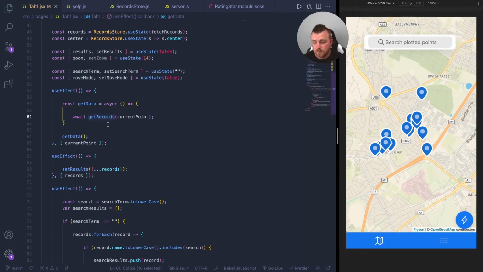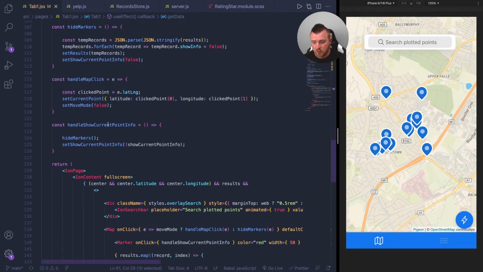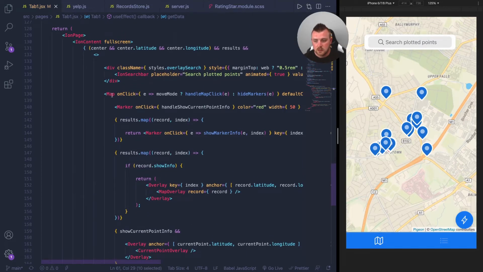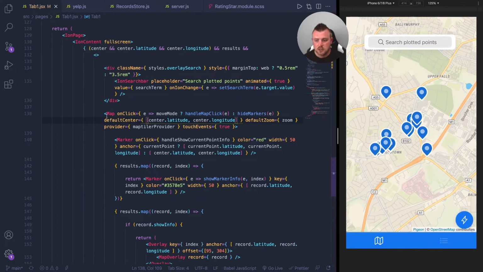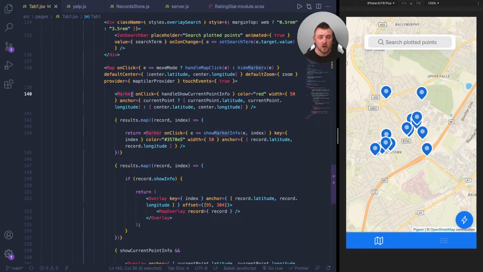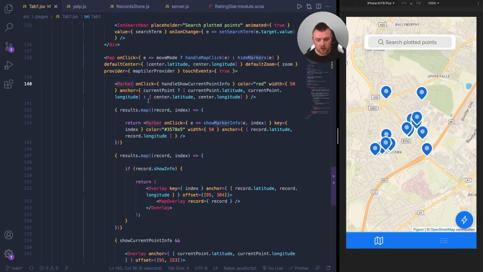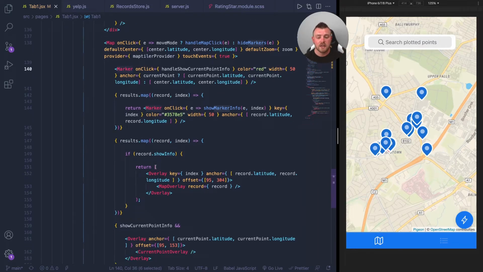So if I go back to tab 1 and scroll on down here, I want to scroll down to the return here. So this is where Pigeon Maps come in, and let me just word wrap this so you can read everything. So this is Pigeon Maps, and it's imported directly from Pigeon Maps. And we've got a default center, we've got a provider, and I've set touch events to true. So whenever it's being viewed on a mobile device, you can touch and pinch to zoom and stuff like that. Then a child of the map is a marker, and this marker is also imported directly from Pigeon Maps. However, the overlay is something that isn't actually imported from Pigeon Maps. The overlay is the custom part.